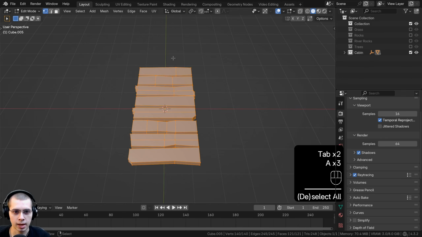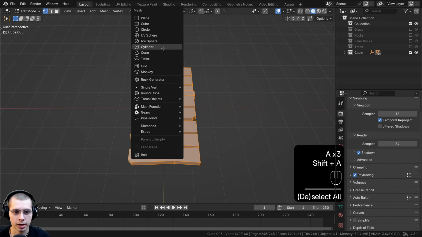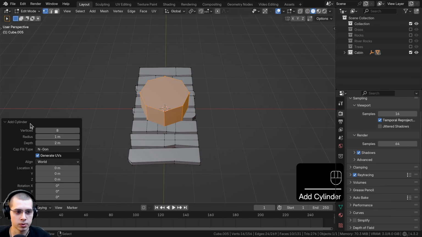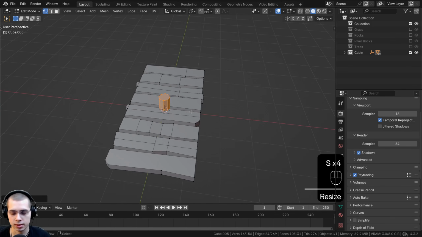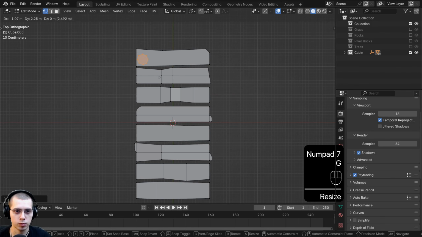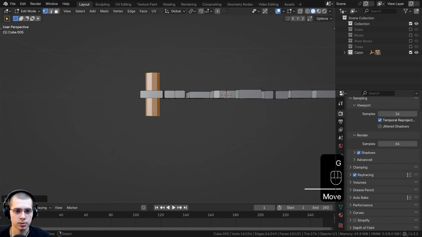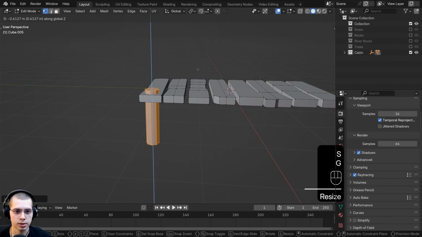Now also in edit mode, let's go to the add menu, and I'm going to add another cylinder and make sure it's using 8 vertices. I want to scale it down, then scale it up a little bit like that. Let's go to top view, and I can move it over here. And then let's also scale it up a bit more and then bring the entire thing down.